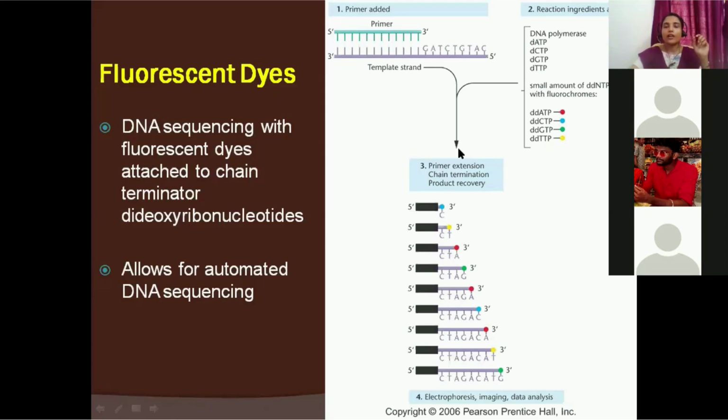Understood? Then what will happen? If it is the same, all will look the same to you. You will not be able to separate it. That's why we needed 4 different tubes, and we needed to put the 4 nucleotides separately. But here we are labeling it with different fluorescent colors. So we can put it all together.